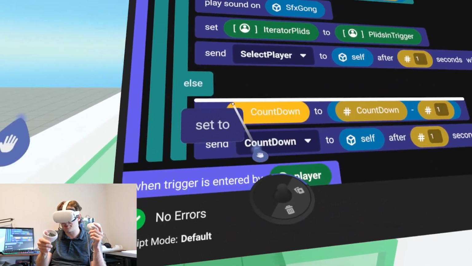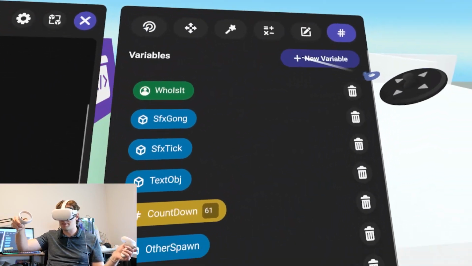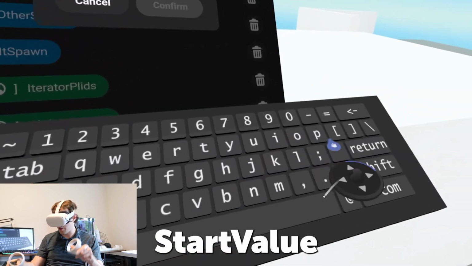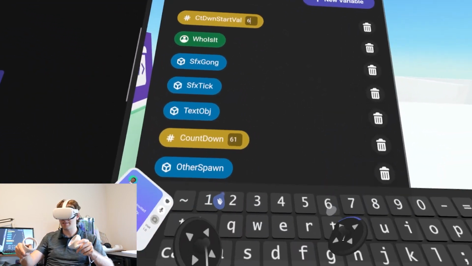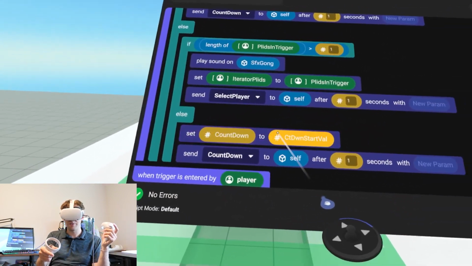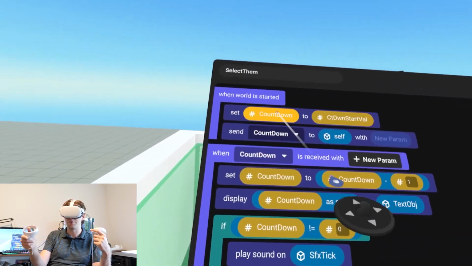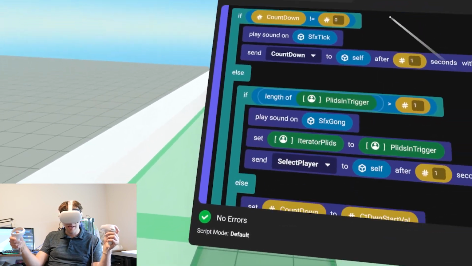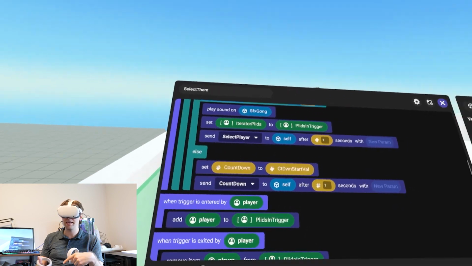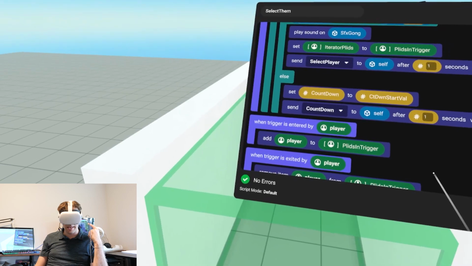So I've grabbed that set to from the top there where we originally set the countdown, and we're going to set countdown to, and we're going to call this new number variable countdown start value, and then click confirm. We're also going to set this to 61, and then we're going to drag this into here. So now we've set countdown to countdown start value, and then up here at world start, we're also going to set this. So we're going to set countdown to countdown start value, and now we have created a way that it will loop back to the beginning if there are no players. So like if there's just not enough people, it's just going to start over. Like pretty straightforward. And there you got it.